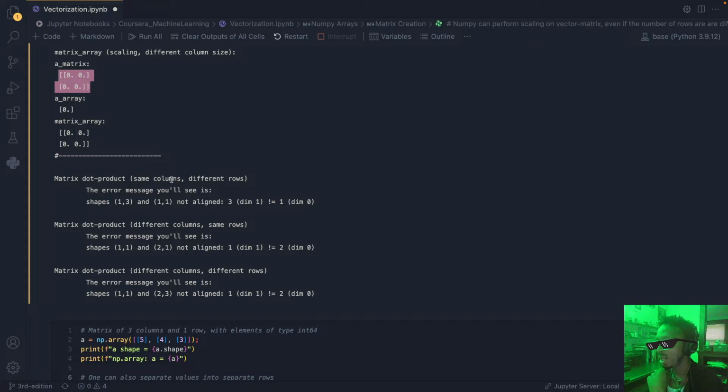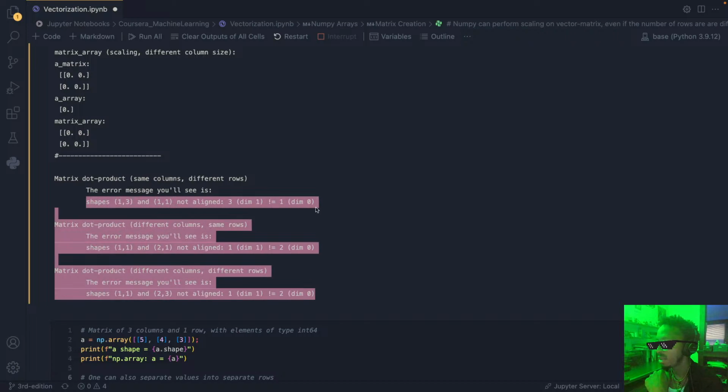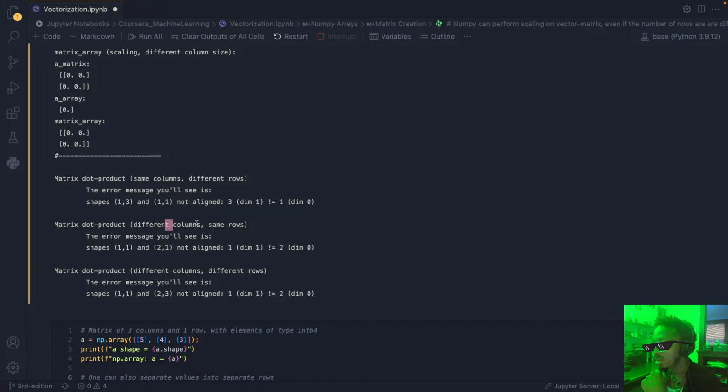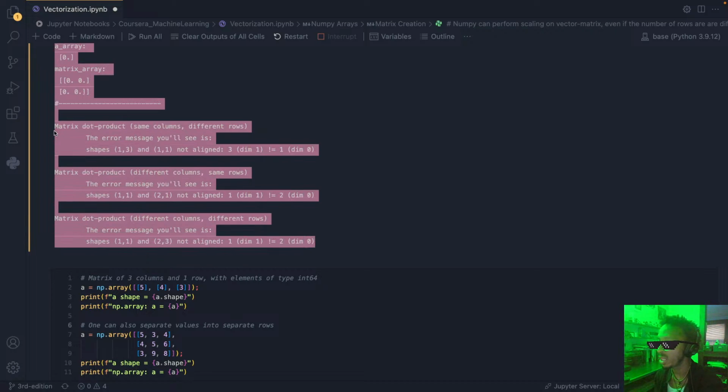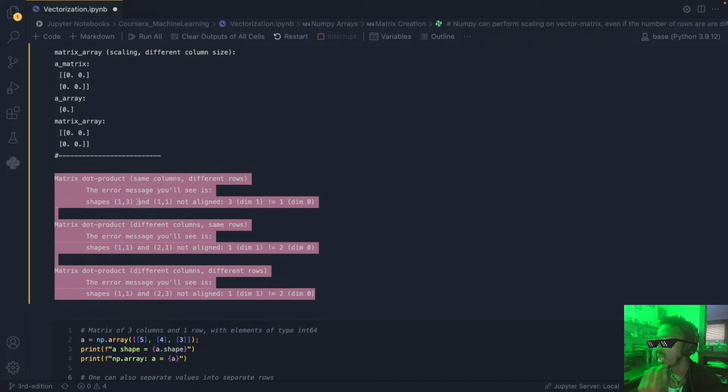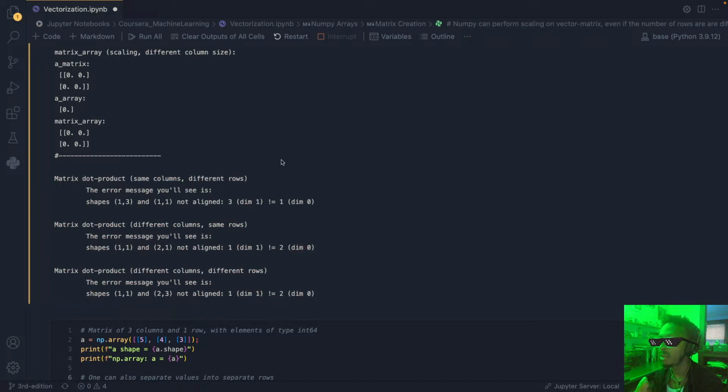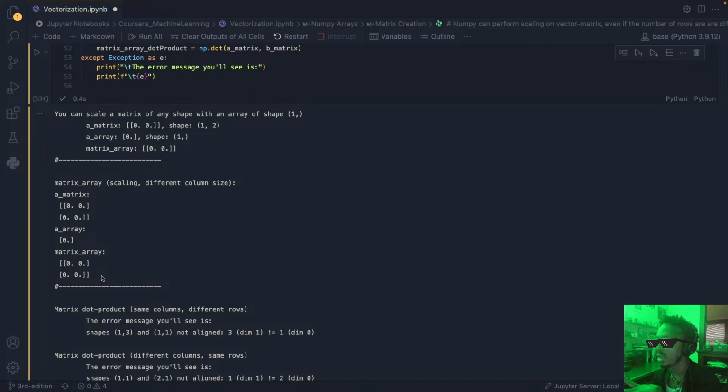So if you have the same number of columns and different rows, you're going to get this error, and the error will say that there's this misalignment with regards to the shape. If you try to do a different number of columns with the same number of rows, you're going to get the same error. I mean, different numbers here, but similar error. And if both the columns and the rows are different, you're also going to get an error. So just remember that when you do matrix to matrix dot product, the number of columns and the number of rows have to be the same for both of the things you're passing into it. But if you're doing scaling, then you can have 2 different shapes as long as whatever you're scaling with is one-dimensional or a scalar.